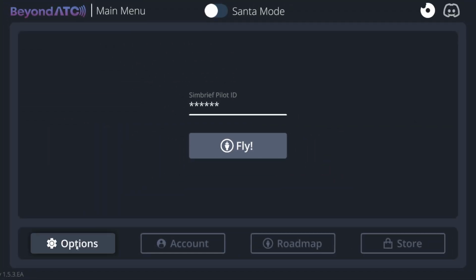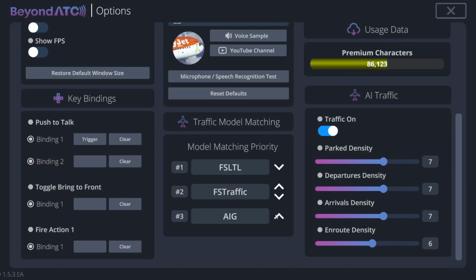If you then go to the options page, scroll down, there you will be able to set all the parameters for the injected traffic. We have parked traffic density, which is basically how many aircraft you're going to see spawned in at the gate. We have then the departures, which is, again, as it sounds like, just the amount of departures you're going to get, the amount of arrivals you're going to get, and then we have the en route density. En route density is aircraft which are departing from or arriving at any airport which is not an airport that you as the user are departing from or arriving to. So kind of overflying aircraft going into different places en route.